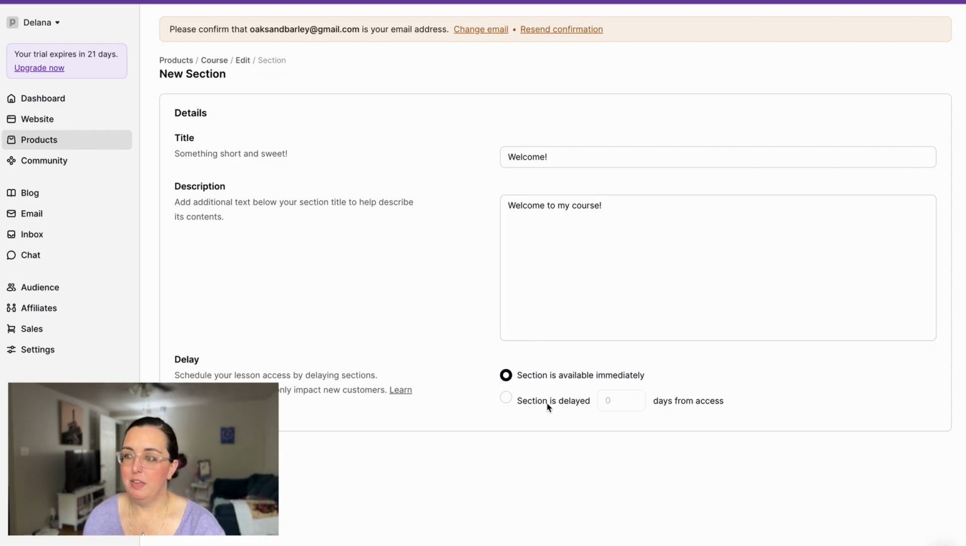You'll choose when it's going to be available or if it's going to be delayed, like X number of days from access. So if you wanted to drip your content, you could do that based on the delay. So let's say they get the welcome module and module 1 immediately, but then module 2 drips 7 days after they've joined. That means that it would be a week later. We're going to go ahead and hit save.